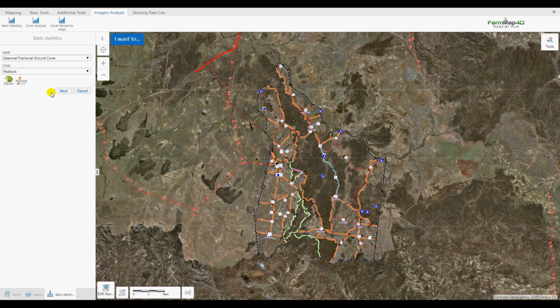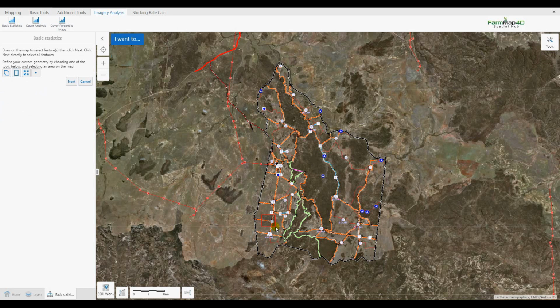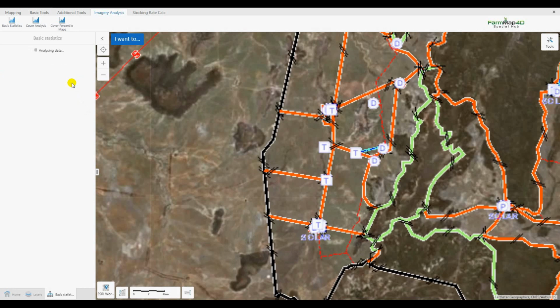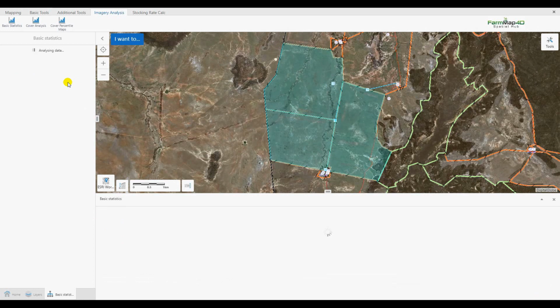Clicking Next brings up a second screen allowing me to specify if I want to run the analysis over all my paddocks or just for a select few. You can select certain paddocks by drawing a polygon on the map over the paddocks you wish to analyse. Leaving the screen blank will run the analysis for all paddocks. Clicking Next then starts the analysis. I will run this analysis for 3 paddocks in the south of my property.